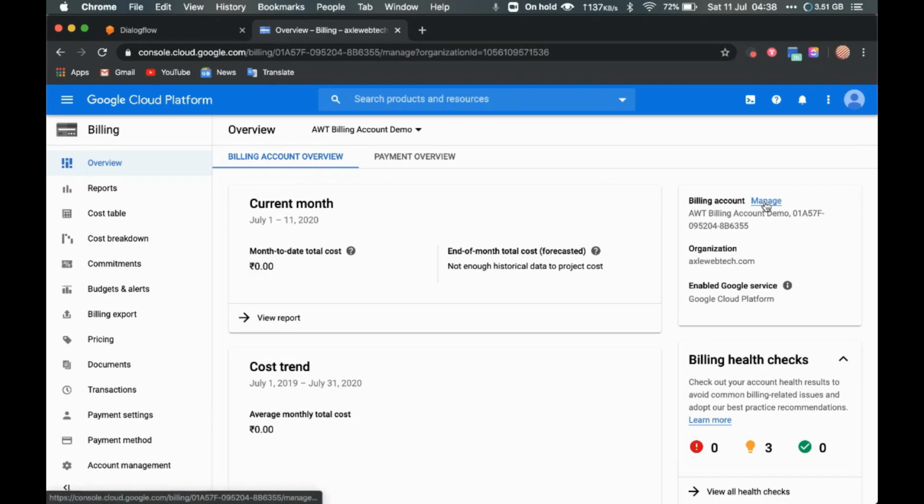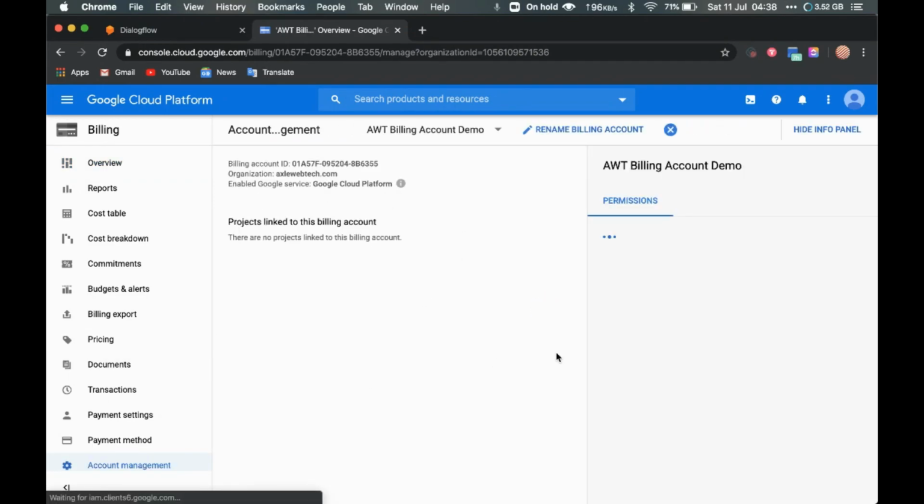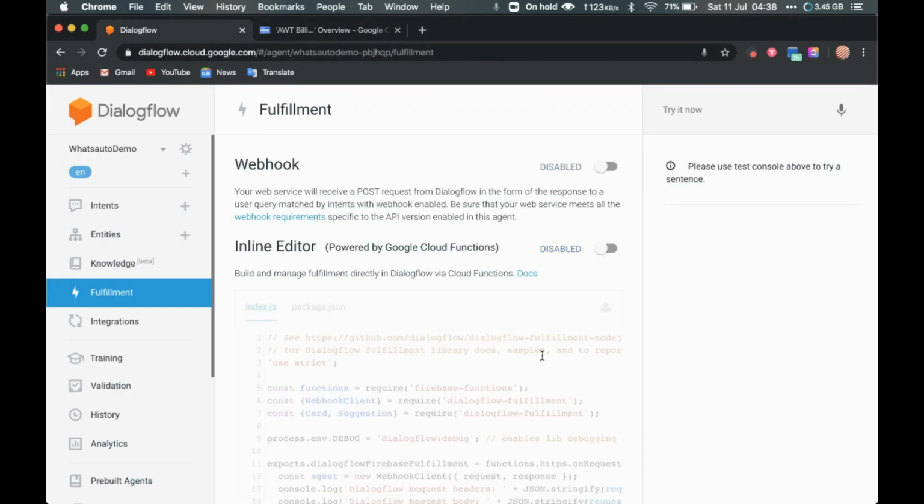Now you can click on manage to change things like the name of the billing account, and you can find more videos on how a billing account can be used and how to add members. The purpose of this video is just to tell you how to create a billing account so that you can use it in your Dialogflow.